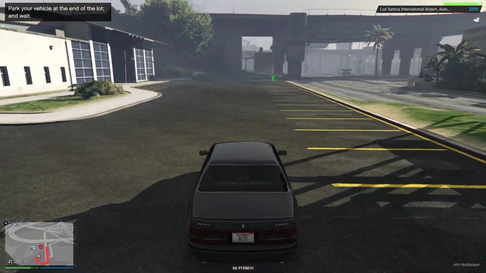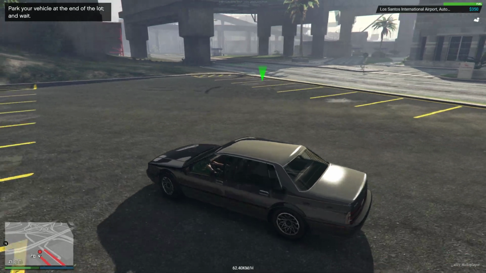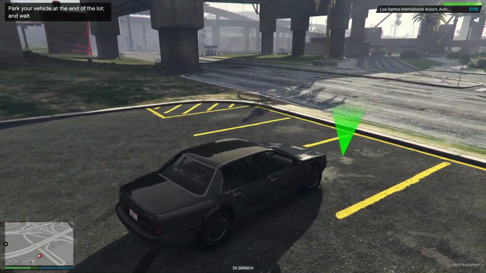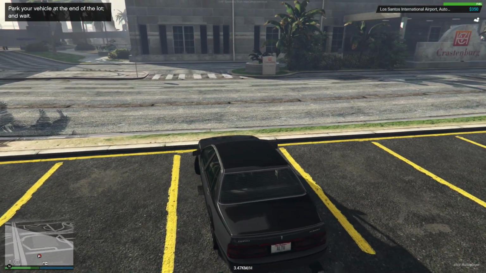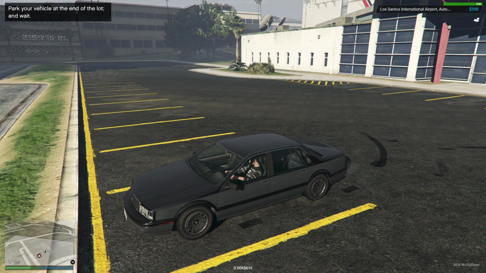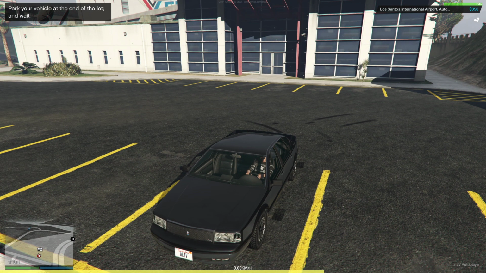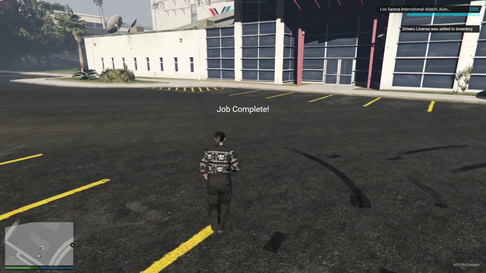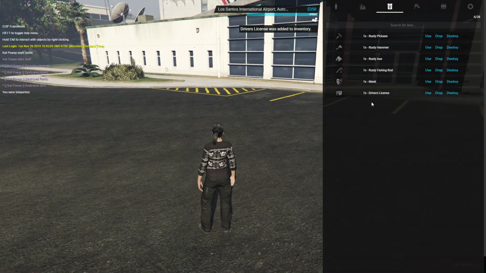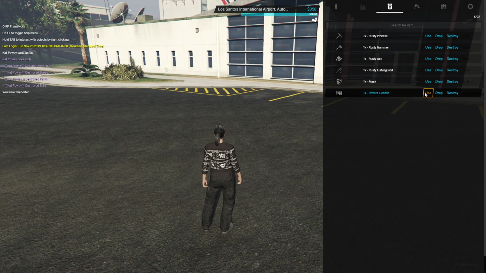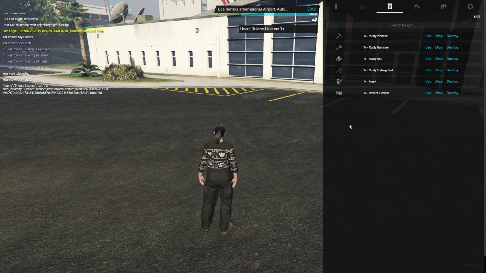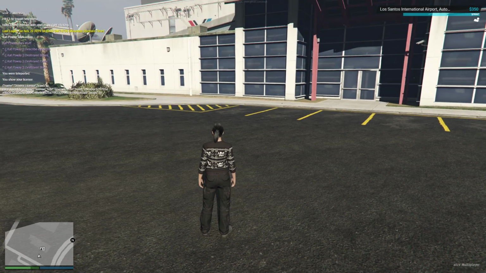And at the very end here, it wants us to pull in. We'll wait just a moment. And there we go. Our job is now complete, and a driver's license has been added to our inventory, which is perfect. So, the weird thing is, there's a little issue with that when you use it, but eventually we will have this display the driver's license properly.